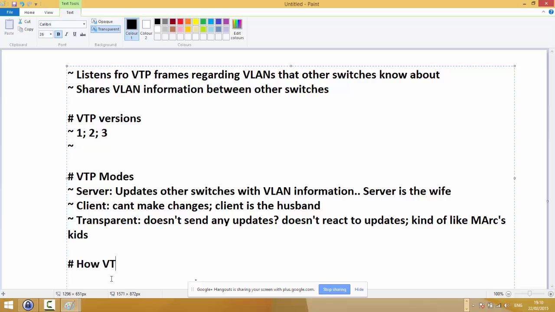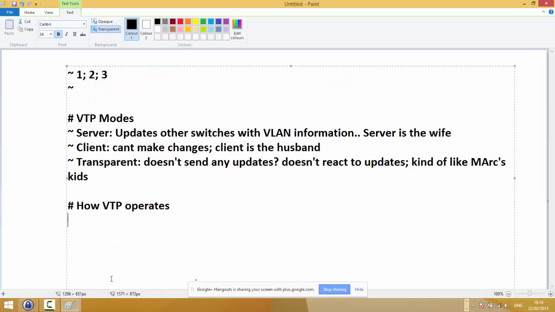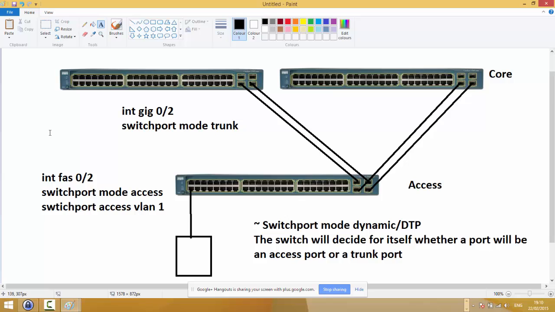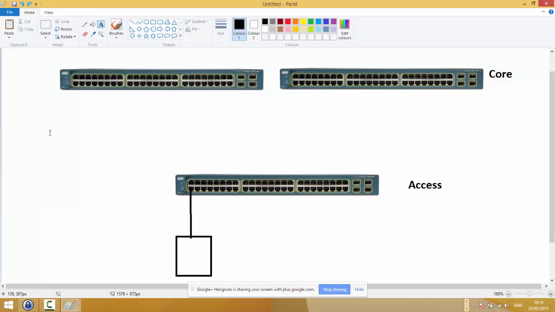Yep, that's good. How VTP operates. So how does VTP operate? So anyone want to explain how VTP operates? So again, let's go back. Yep. I do remember something about version number or revision number. Good one. So how VTP operates.